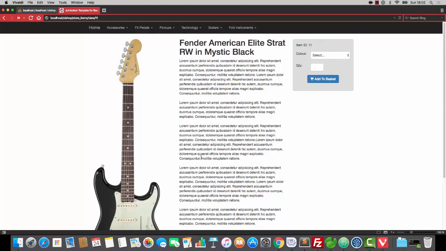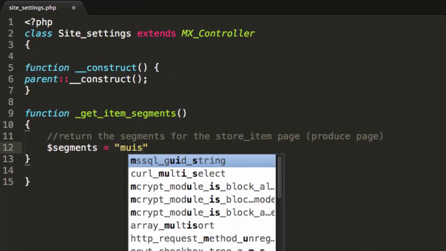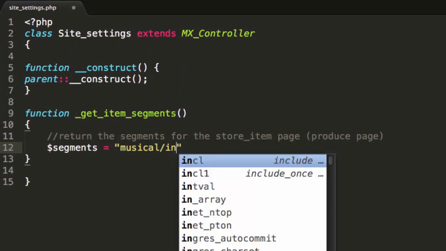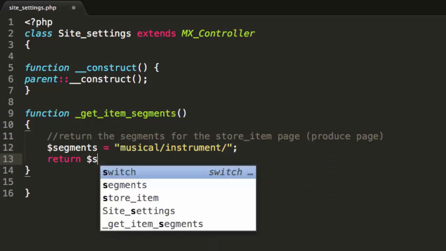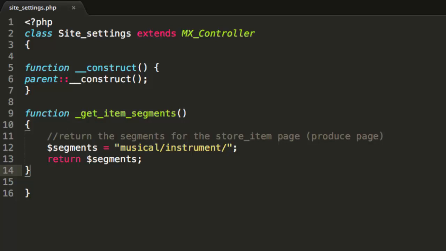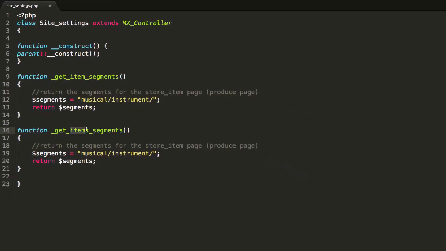Well, it's a musical instrument. It's a Fender guitar and it's a musical instrument, okay? So how about if we say segments is musical/instrument, okay? And then we'll do a little / and then we'll return segments, okay? Now I'm going to make another function up, exactly the same, and I'll call this get items. Look at the plural, items segments. So this is going to return the segments for the category pages, okay?